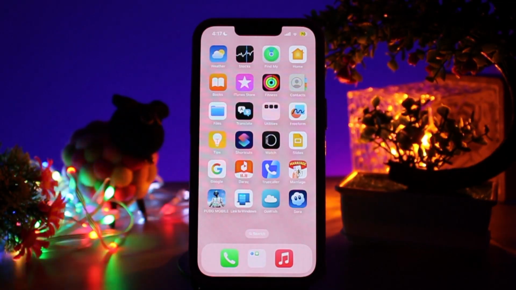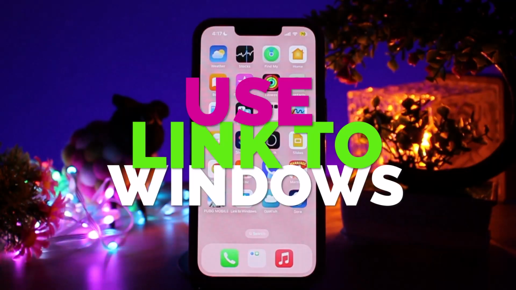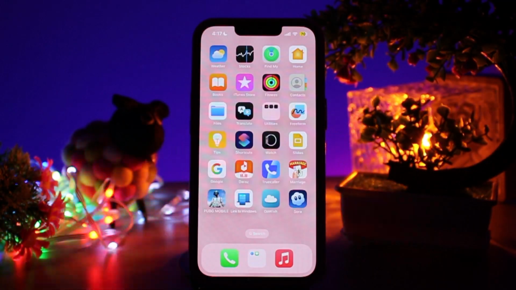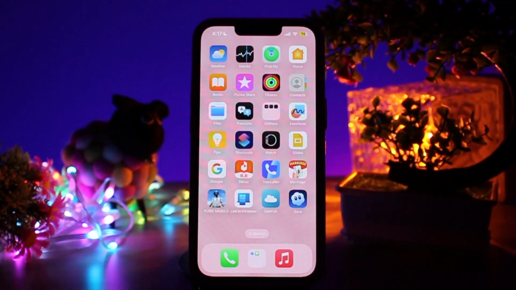In the following video, I will guide you on how to use the Link to Windows app from an iPhone. Now, if you are planning to use the Link to Windows app from an iPhone but you don't know how to do it, then this is the video for you. So simply watch the video till the very end to know about it.